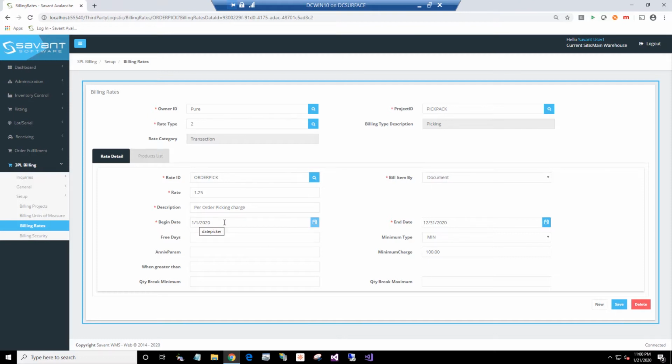And I can set up a range, so this rate is valid from January 1st through December 30th, 2020. I can also, if I want to, set up a minimum charge. So the idea here would be that every time I run an invoice, there's a minimum of $100. That might be a monthly or a weekly minimum, depending on the frequency of your billing. So this rate will be out here for the order.